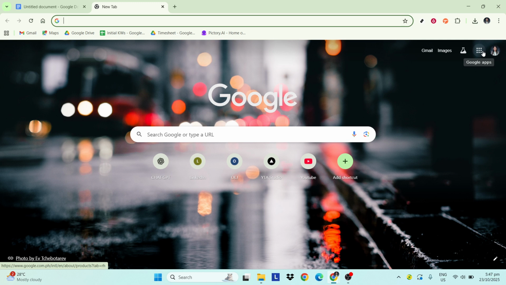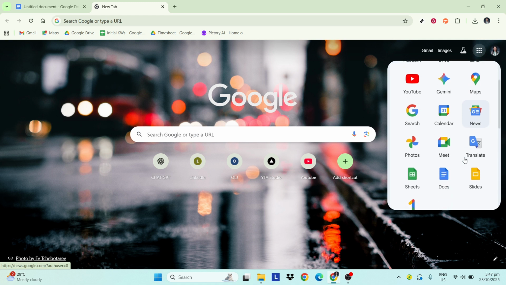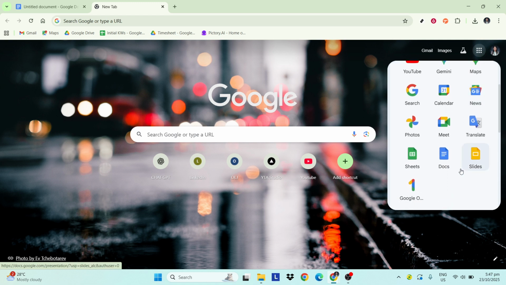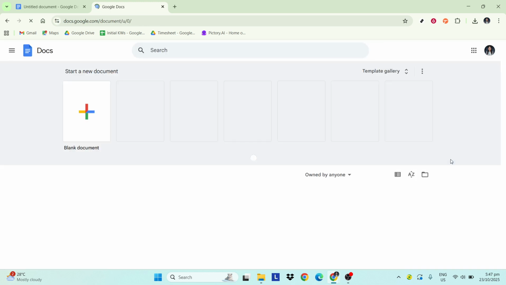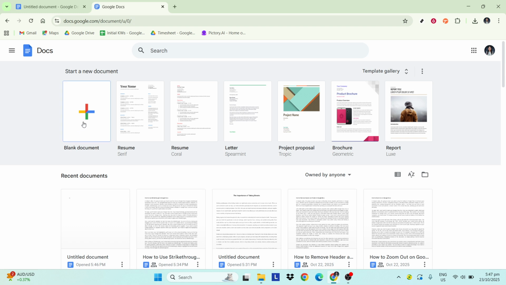Click on it, and a menu will appear, revealing a variety of Google applications. Scroll down through this menu until you find the Docs icon, then select it. Similar to the previous method, once inside Google Docs, you have two primary choices. You can click on +blank to start a fresh document or choose an existing one, depending on what you need.